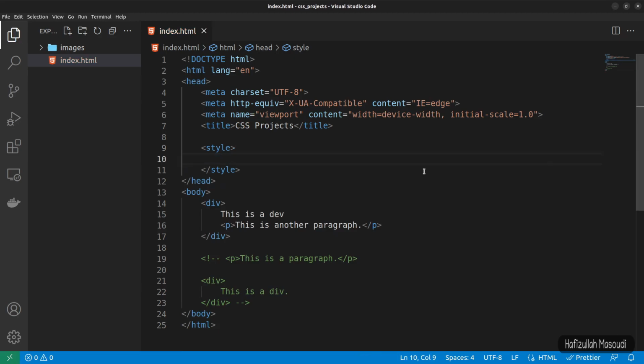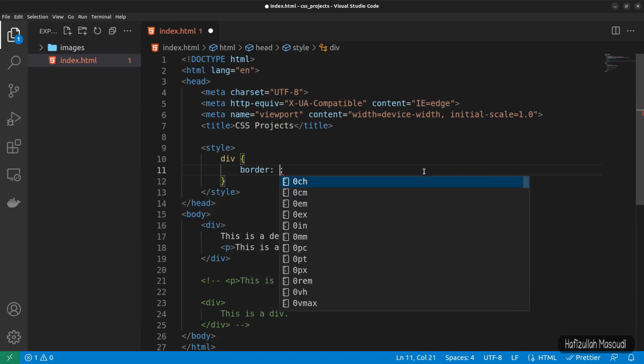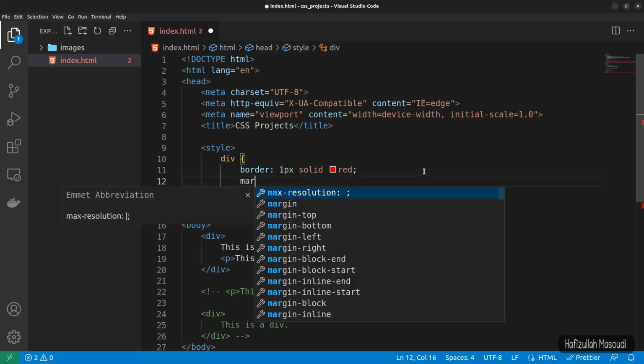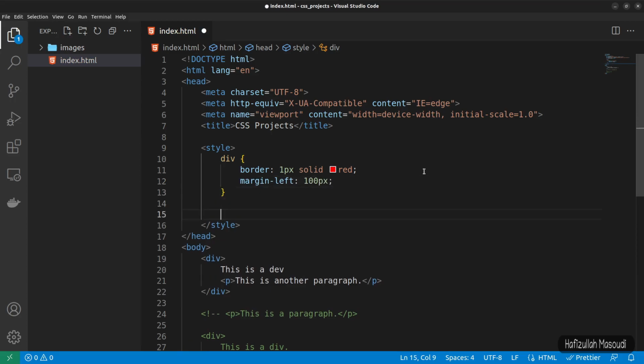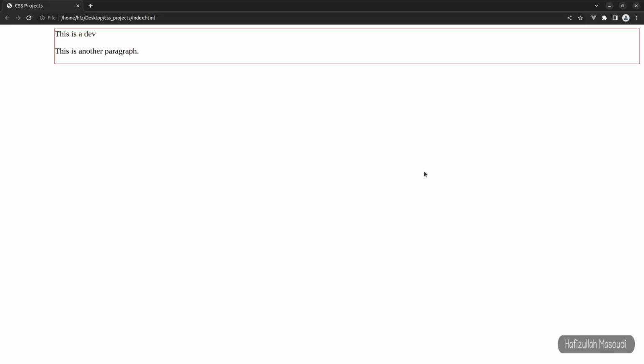Let's comment out this other code, or let's remove it, guys, because we don't need it. First of all let's declare some styling for the div. Let's give some border to this div, 1 px solid red, and margin left should be 100 px. Now let's style the paragraph. For now, if we go to the browser and refresh, you can see this div is getting the left margin, but nothing inside the div is getting the margin.